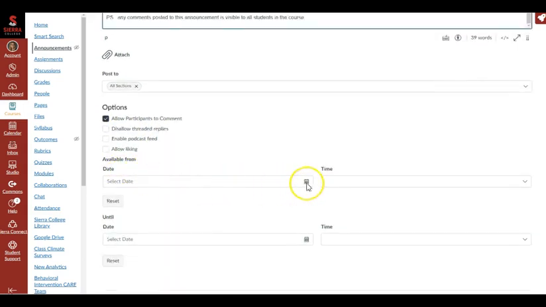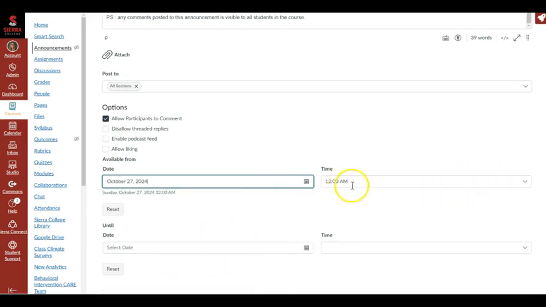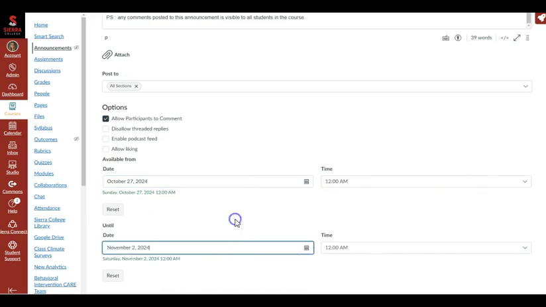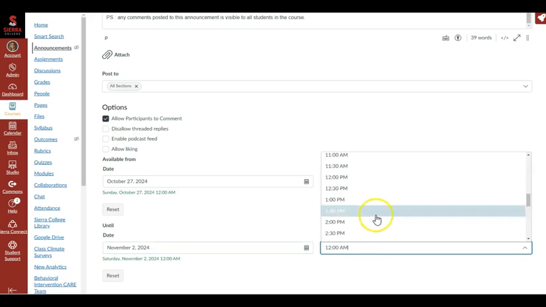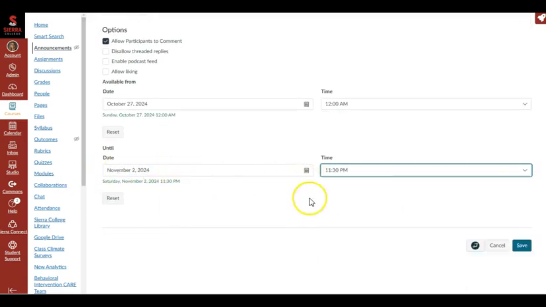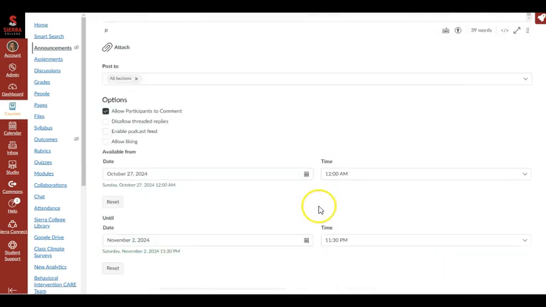Available from. So this could be helpful for you if you want something just to be visible to your class for, let's say, 1 week. So it'll post right after midnight, early Sunday morning, and then we can make it visible just until 11:30 p.m. November 2nd. After that, it will disappear from student view.